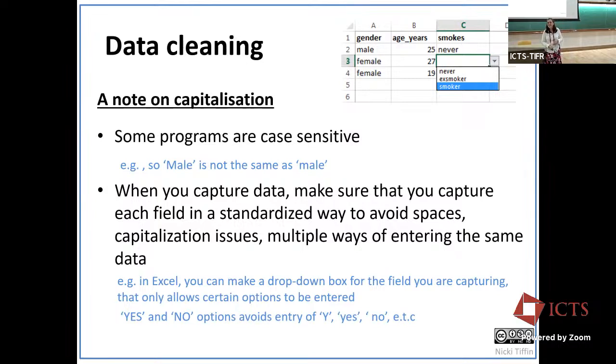Which is tedious, and it's kind of how I learned. So I'm trying to sort of shortcut some of these painful learnings. So when you capture data, you want to avoid spaces, you don't want capitalization issues. And then the other big one that you see a lot is multiple ways of entering the same data.